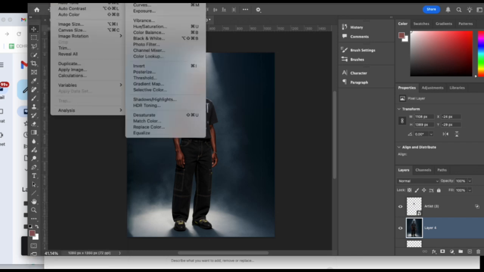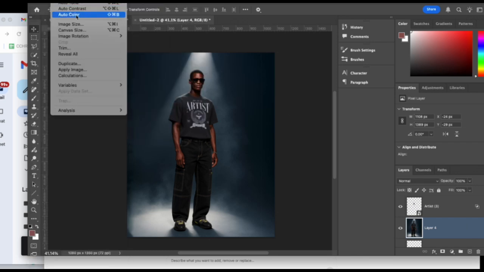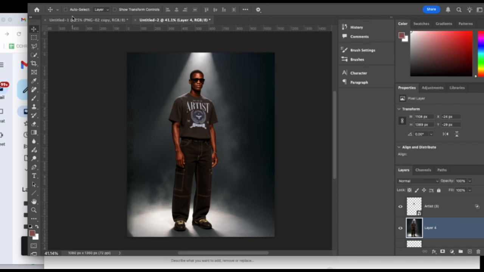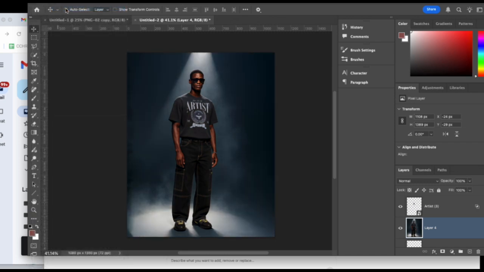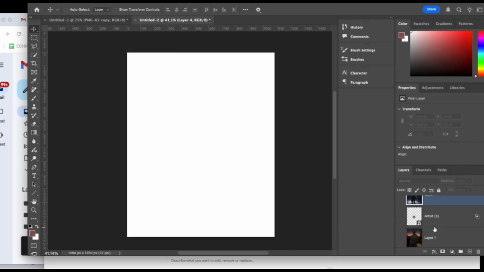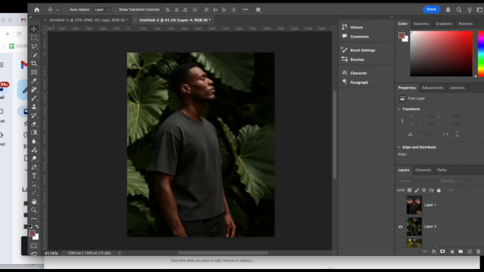And now I clicked onto this just to explore if there's an even better lighting. Oh, that looks cool, but that's not what I want. Undo and auto contrast. See? Now you're gonna decide whether you like this one more or the original. So I'm gonna choose the original. Okay, that's perfect.